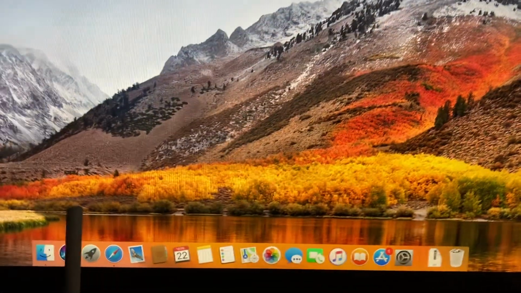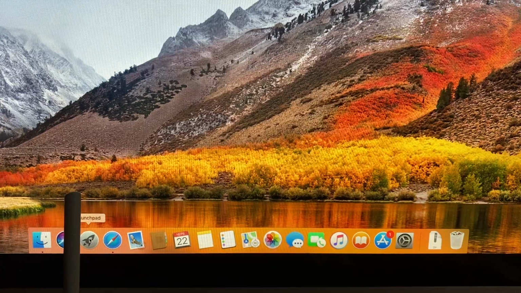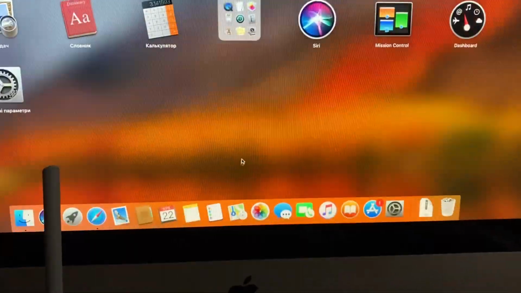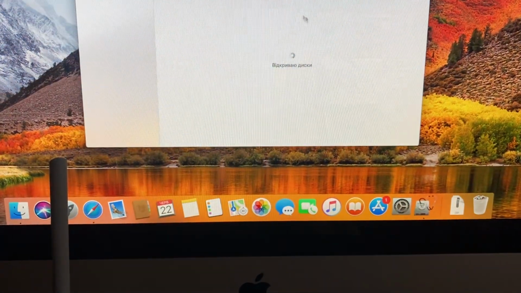Hello dear subscribers, today I will show you how to install Windows 7, how to prepare your macOS for installing Windows. So first thing, just open Disk Utility from here.